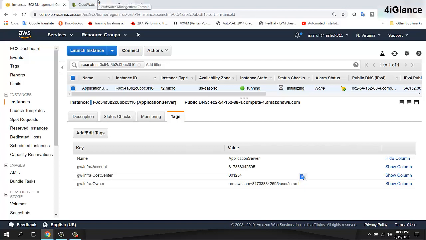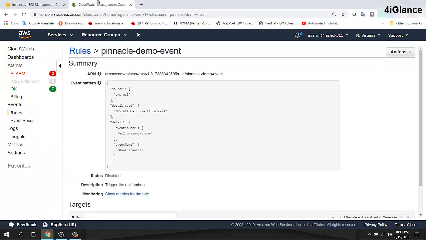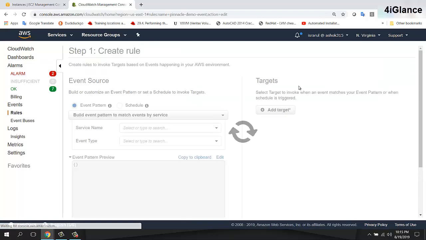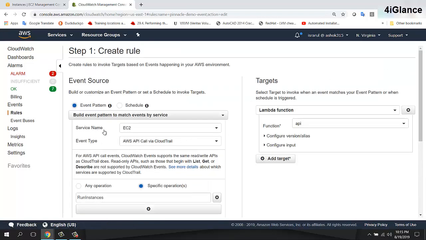Okay, so let me show you one of the most important things which you have to define, that is the CloudWatch event rule in order to perform this activity. Okay, so this is the CloudWatch event rule, and let me click on the edit button, and here you can see we have this service name that is EC2, we have this event type that is AWS API call via CloudTrail. So you need to make sure that CloudTrail is enabled in your account, okay?